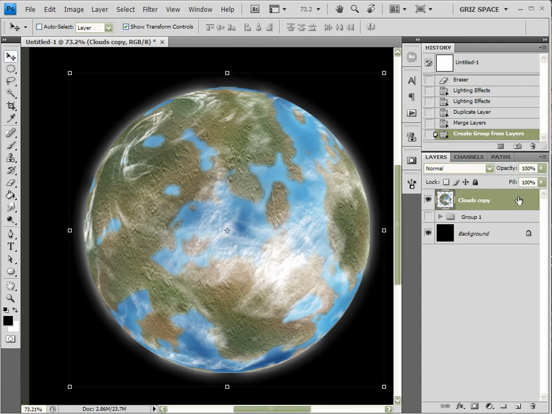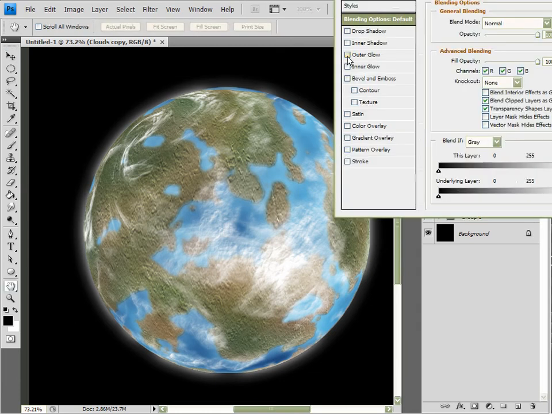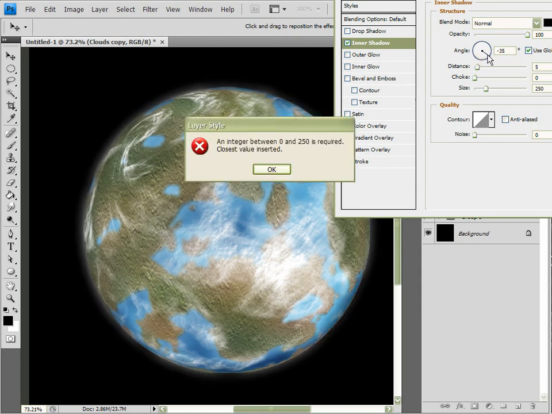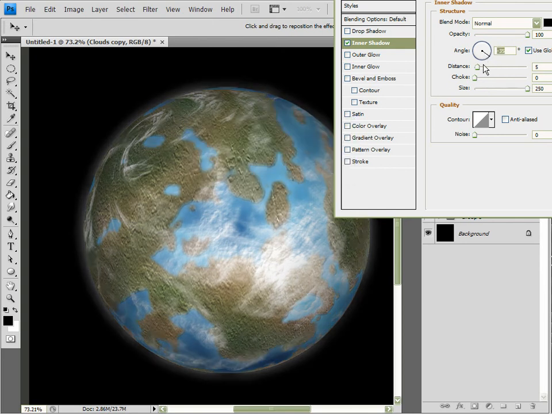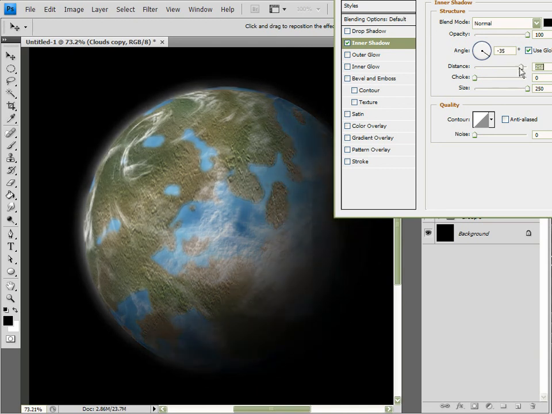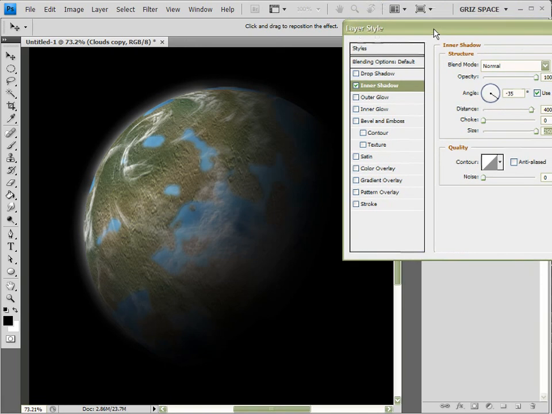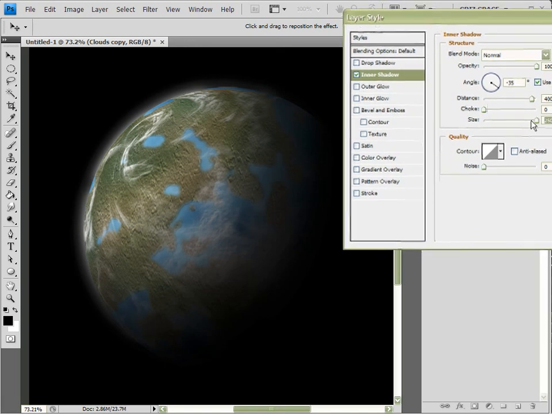I'm going to double click on my planet here, and we're going to start off with inner shadow. I'm going to change this to normal, bring the opacity to 100%, bring the size up to, I'll give it 400, and I'm going to change the direction of the light down here, and now I'm just going to bring the distance, actually I want the distance up to about 400, not the size.